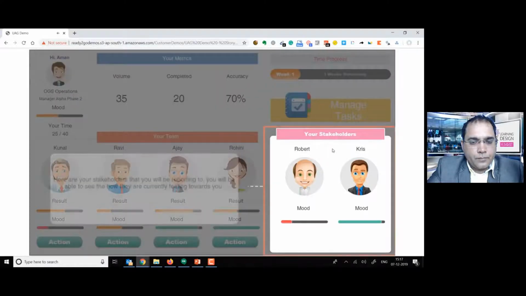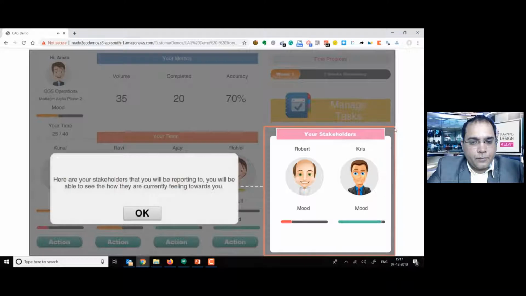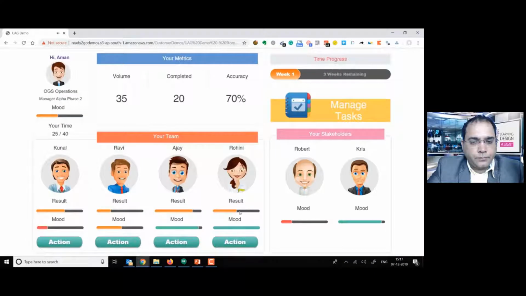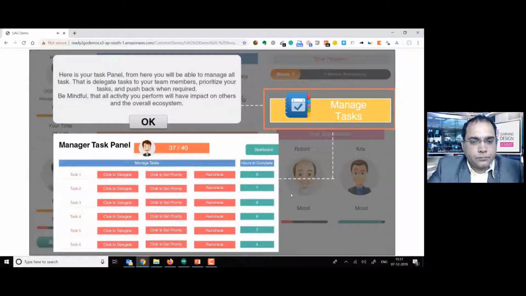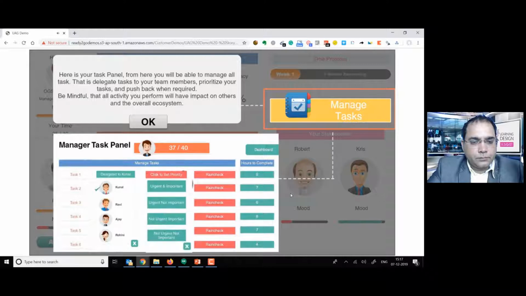Here are your stakeholders that you'll be reporting to. You'll be able to see how they are currently feeling towards you. Here is your task panel. From here, you'll be able to manage all tasks. That is, delegate tasks to your team members, prioritize your tasks, and push back when required. Be mindful that all activity you perform will have impact on others and the overall ecosystem.